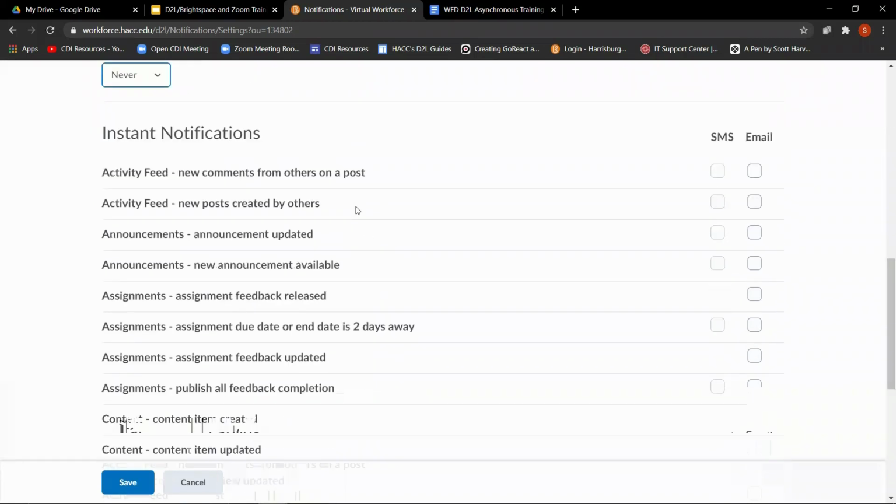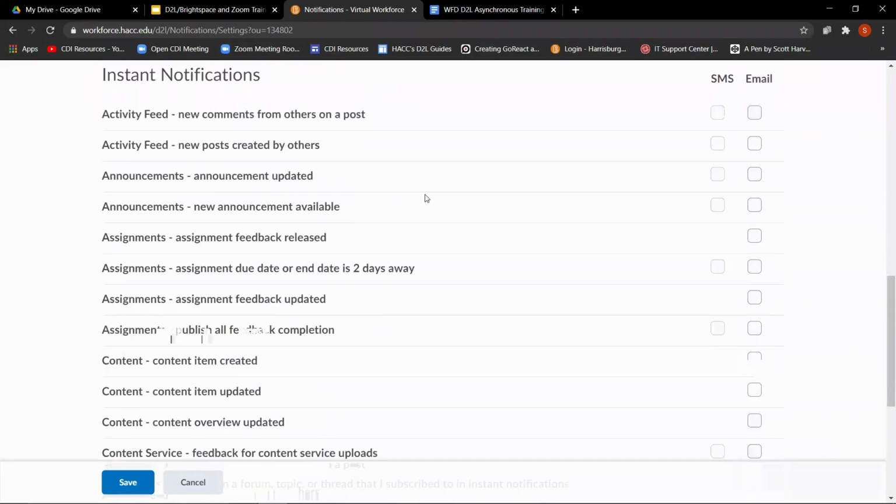And then let's look at the instant notifications. There's a whole list here of different notifications that you can get sent either by email or to your phone via text message. The options include being notified when there are new posts or new comments on posts, when there are updated or new announcements available, when there is assignment feedback released, and if an assignment due date or end date is 2 days away, if there is feedback updated, or if feedback publishing is complete.